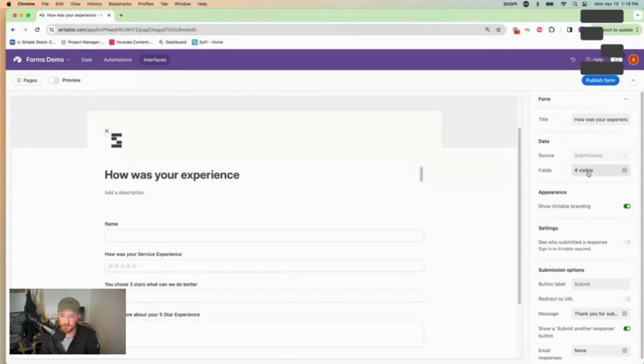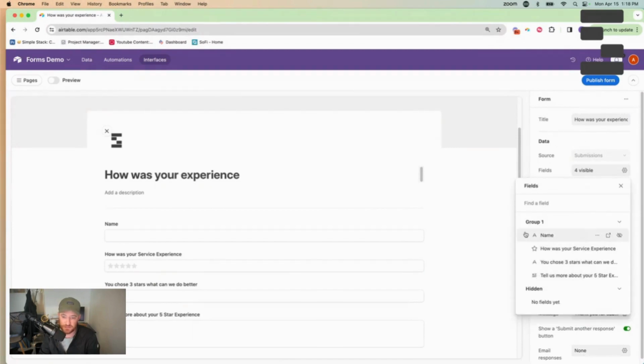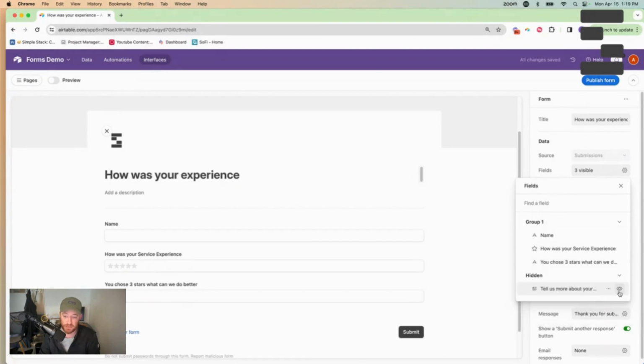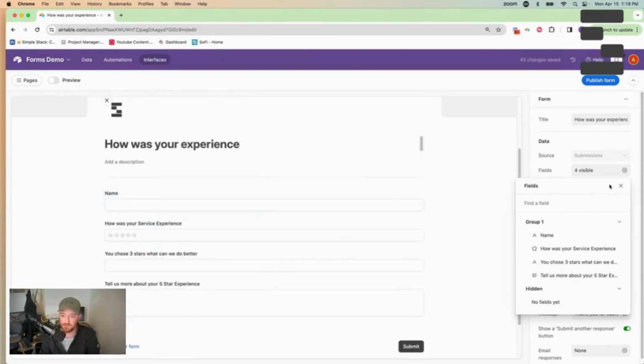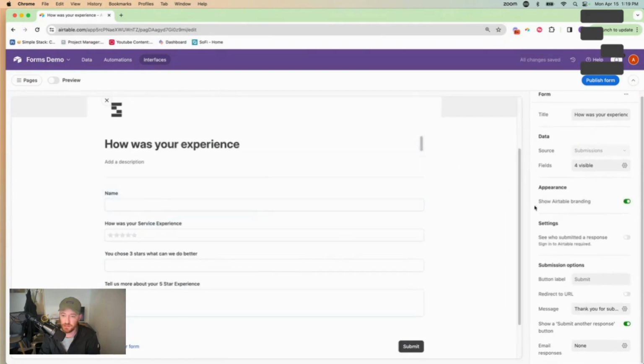Okay. We're showing all of the visible fields. If we didn't want to show some of these as part of the form, maybe it's an internal field that we're using for tracking purposes or something else, and it's just not a part of the form, you could hide it from the form by clicking on the little eye on the right. In our case, we want all of these fields. We can remove the Airtable branding. I'm going to go ahead and do that.